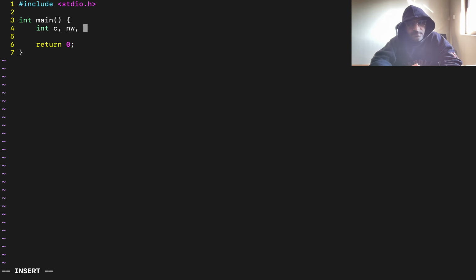Let me explain this. Let's say a user is typing the word hello. When the user is typing a word, it means they are inside the word. When the user presses the space bar, tab key or the new line, it means the user is outside the word. So we will not increment in that case. For that we need some kind of a flag here.